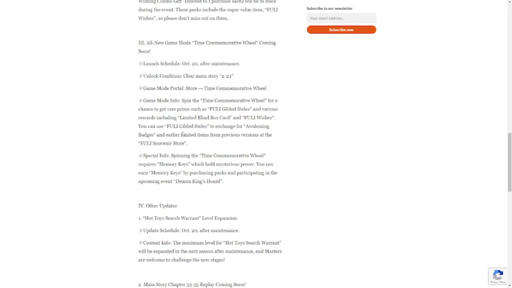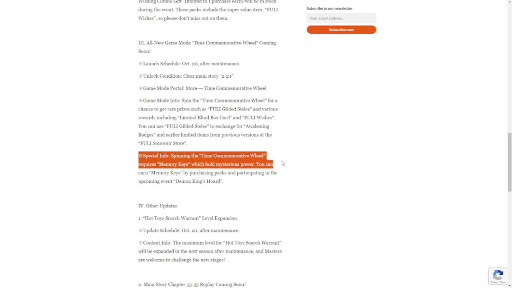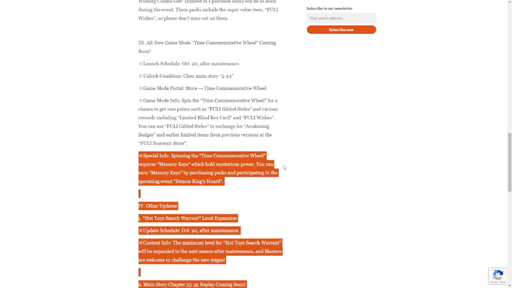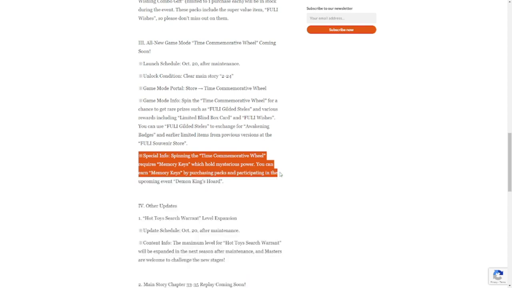You can use your fully guide steals to exchange for awakening badges and earlier limited items from previous versions at the fully souvenir store. Okay, special info, spinning the time commemorative wheel requires memory keys which hold the mysterious power. You can earn memory keys by purchasing packs and participating in the coming event, Demon King's Horde.